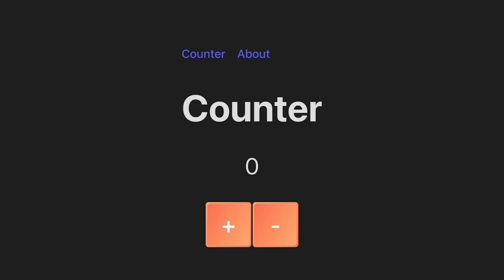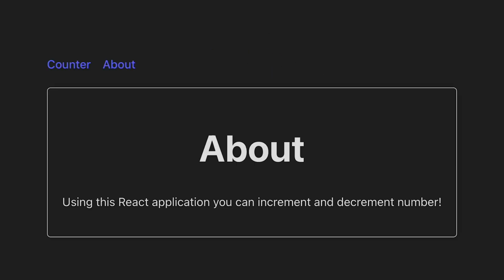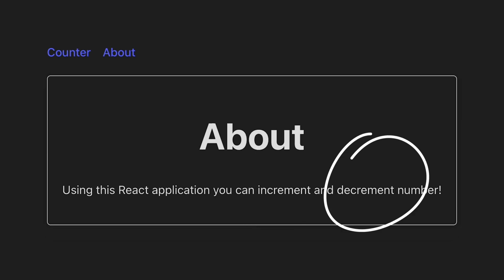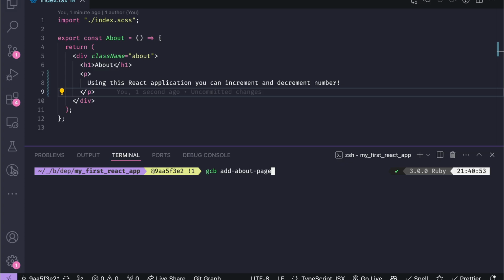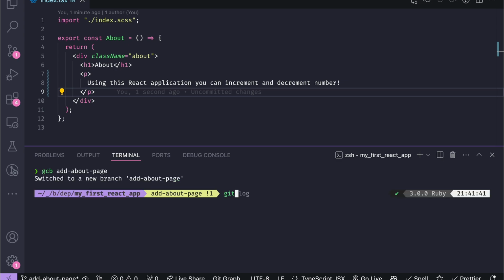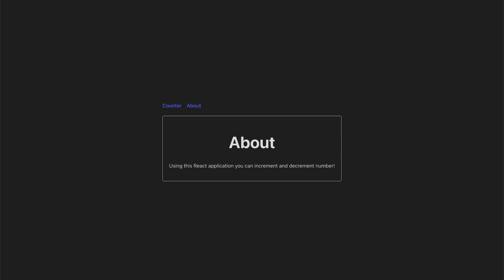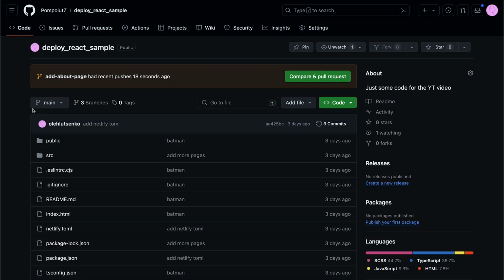I have a home page which shows the counter itself, but also I have an about page that tells what this website is about. And now I'm ready for the world to find out what this application was about. So I will create this new branch called add about page. I will add my changes, commit them, and now I'm going to push this branch. And if I go to the GitHub, I see this new add about page branch.